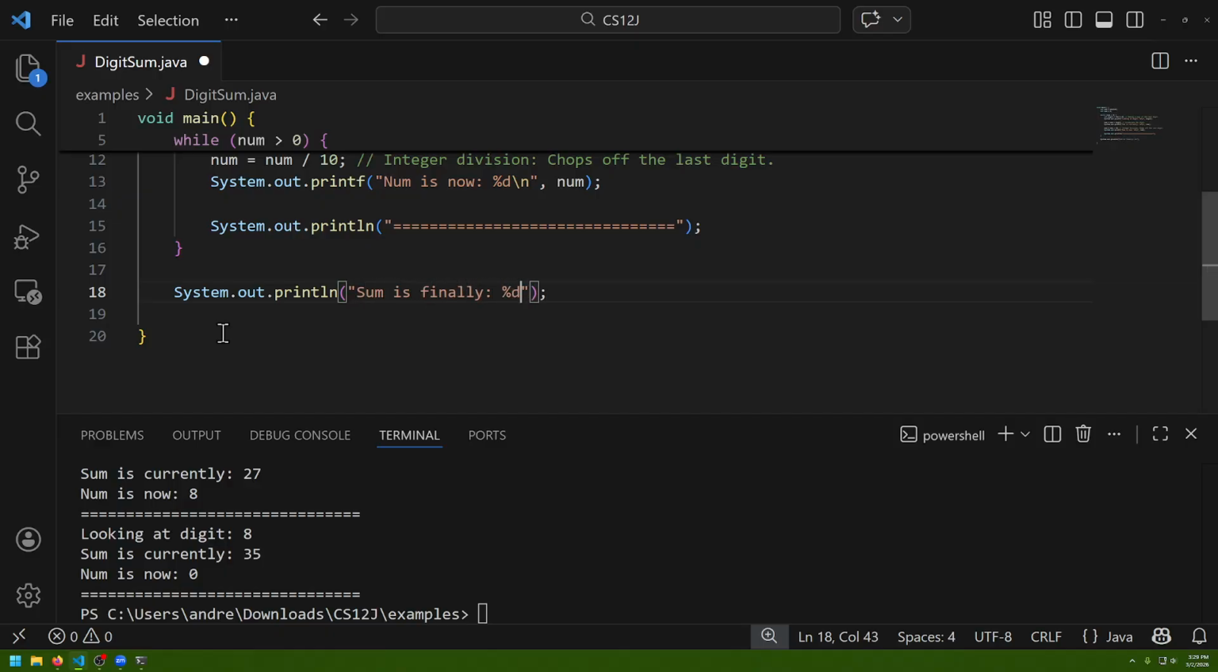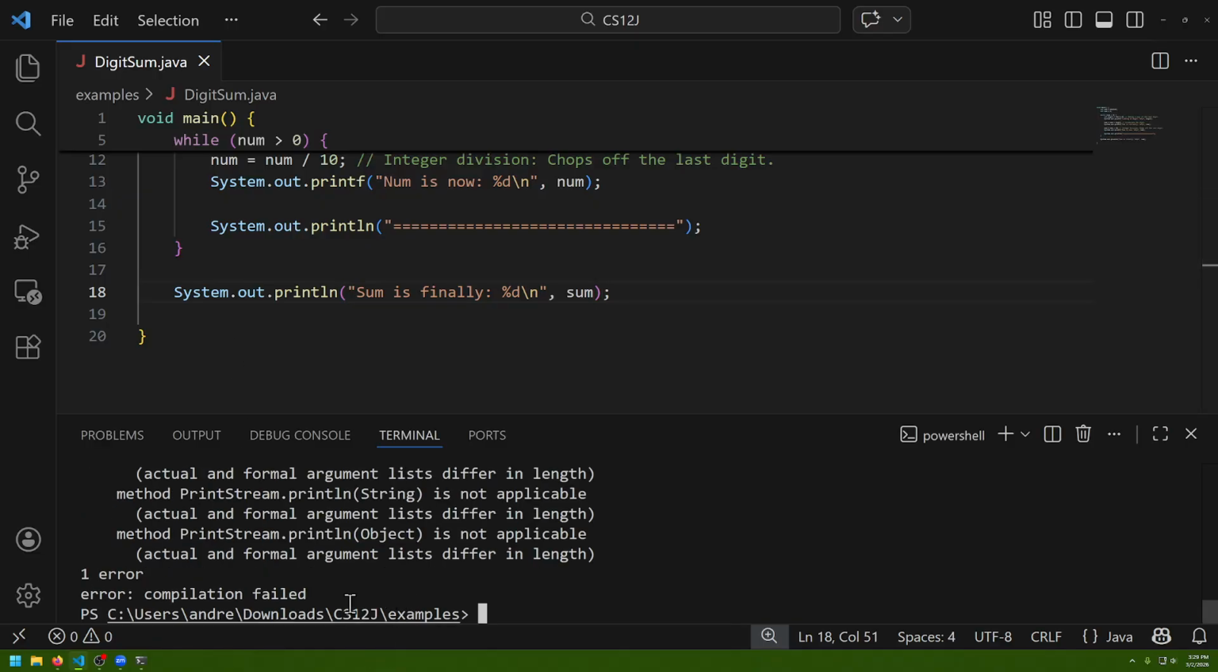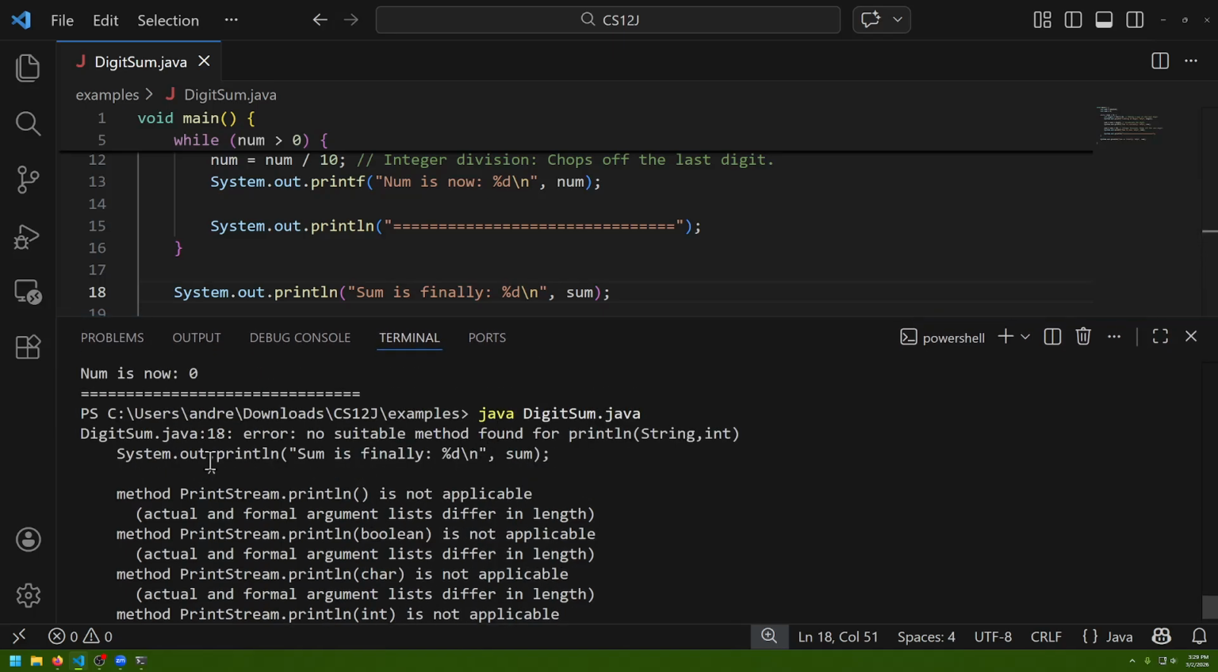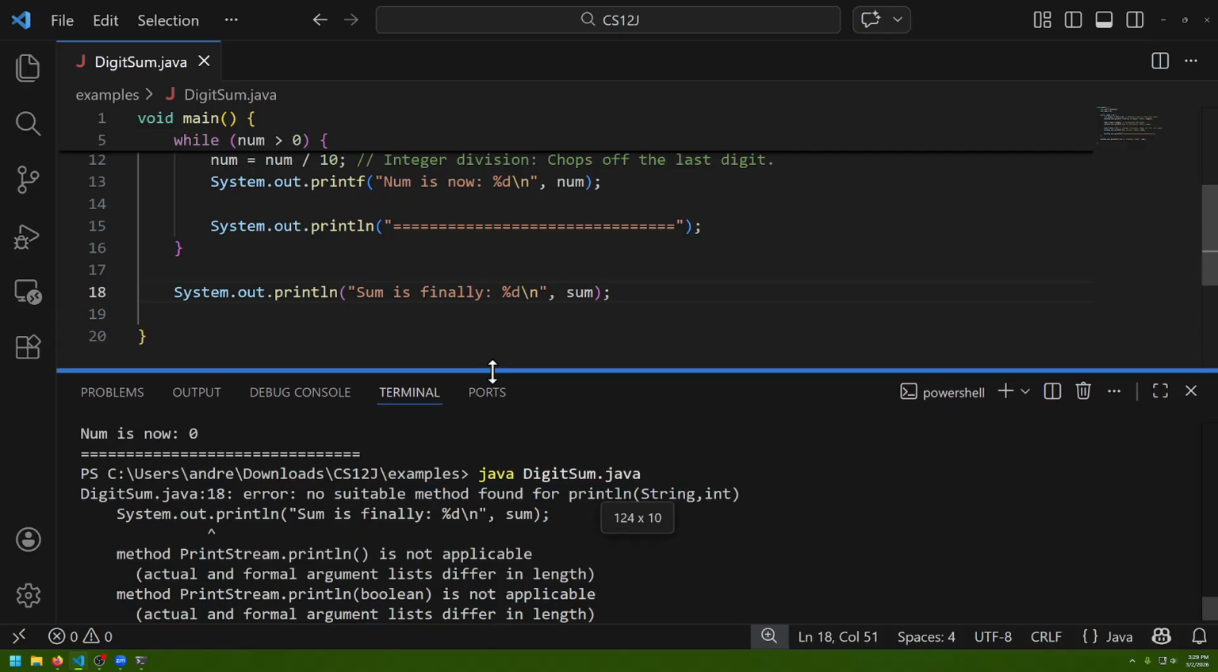Sum is finally. Okay, let me just run this again. Oh, I got an error message here. Let's see what happened here. No suitable method for println. Oh, I used the wrong method here.